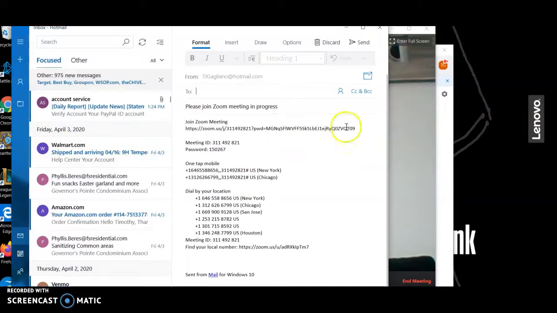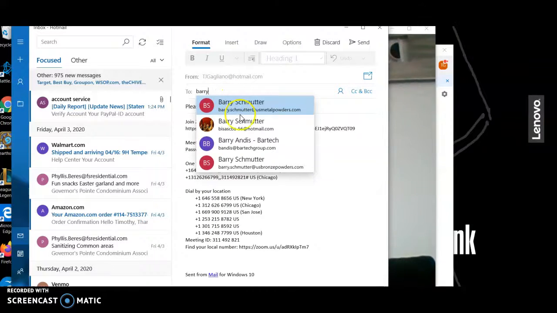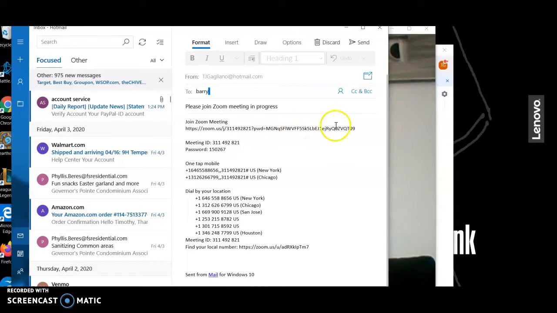I'll actually show you really quick. You'll have all of this stuff right here already in the email. So all you have to do is type in whoever you want to invite. You type in the email, click on the email, and you send that, and that's exactly what I sent to you. You just clicked on that button.